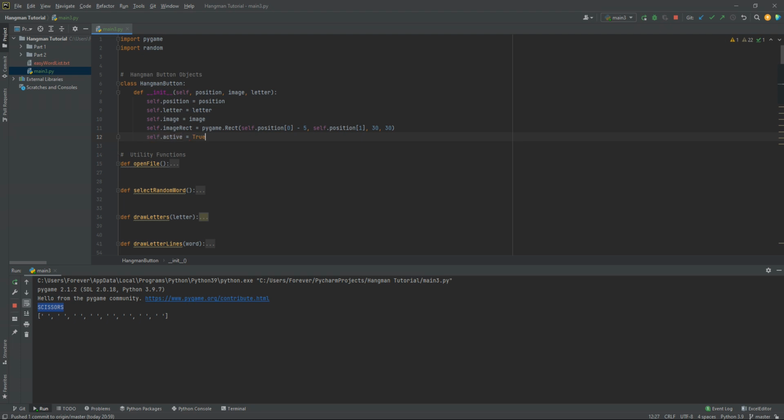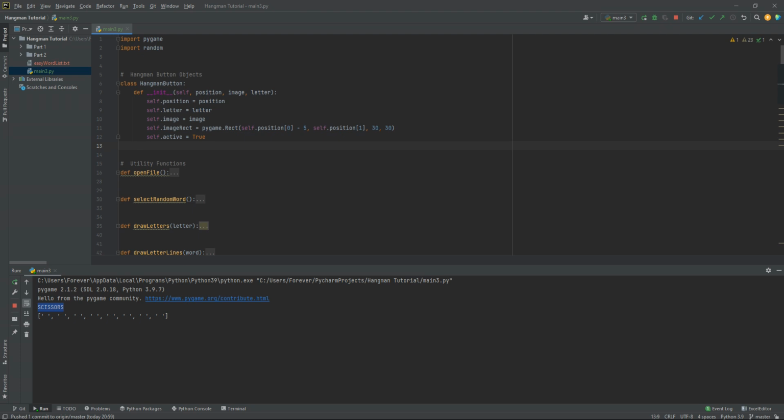All right, now we've gone ahead and created our initiation, the init method for our HangmanButton class. We now want to create the first method. The first method we're going to call is the draw method. So we're going to define draw, with self and window as the arguments that we pass to it. Ooh, I've duplicated the self word there. Okay, so just a little comment: draw the letter to the screen with a box around it.